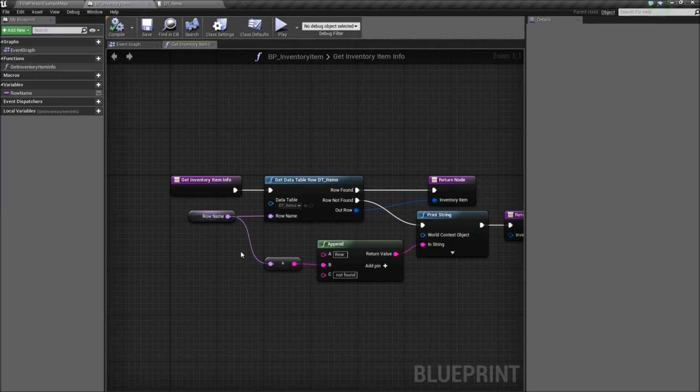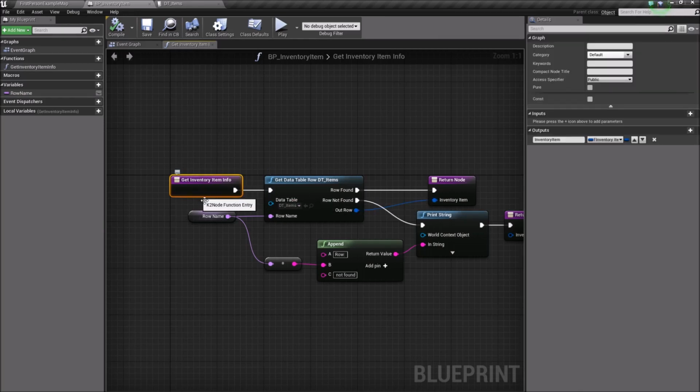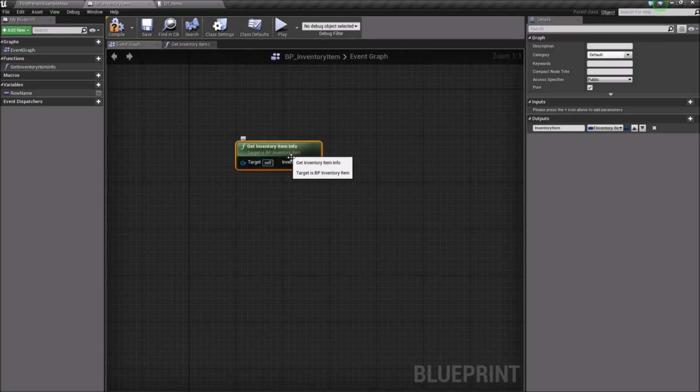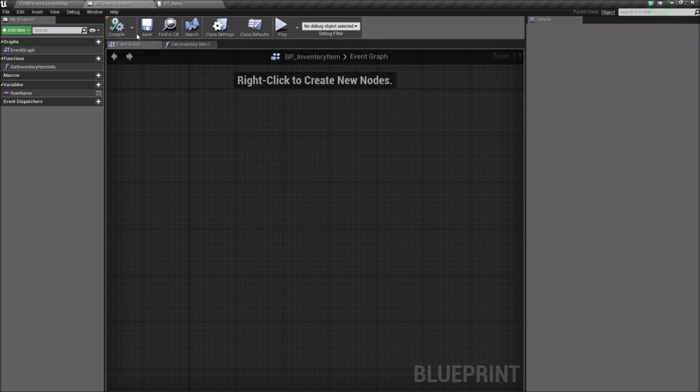So that's really how you use it. It's very simple. And we're basically going to repeat this same process for any other information that we want to get from this data table. So the last thing that we'll do with this function specifically is we'll select it, go over to the details panel, and we'll click this little drop down here, and we're going to choose const and pure. All right. And what this does is const ensures that we're not going to change anything about our class inside the function, which is true, right? We're only getting information. And then pure makes it not have an execute pin. So if I drag it out into the event graph, you'll see that this is what it should look like, okay?